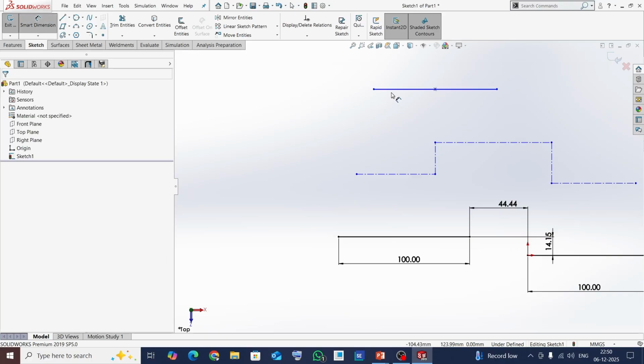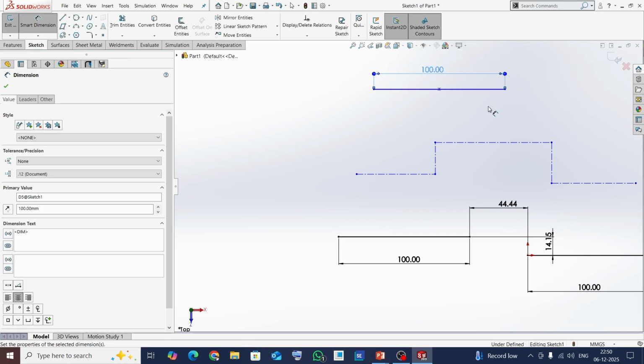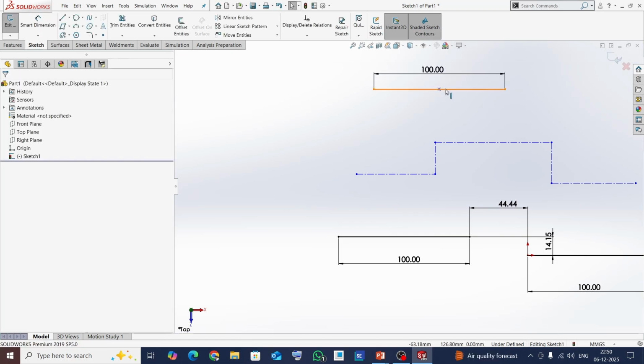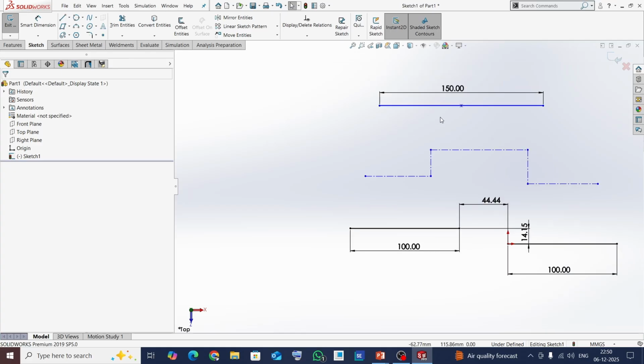And if we try to apply a dimension of 100 mm, half of the dimension will be symmetric to this point. 50 mm will be to the left side and 50 mm will be to the right side. If we try to change this to 150, the same will be applicable. Like 75 mm will be at the left and 75 will be at the right. So this is the advantage of this center line or midpoint line type.